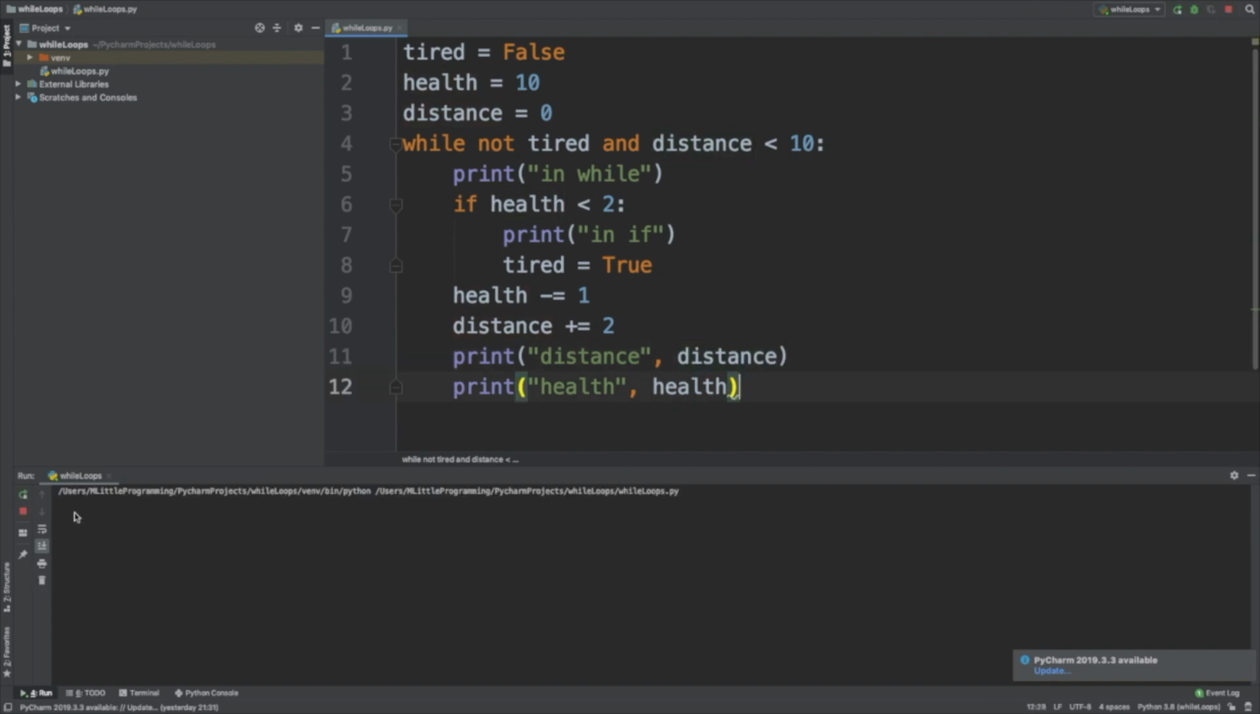So if we run this program again, we'll see that we enter the while loop and we don't meet the if statement criteria. So we move on and decrease the health by 1. So health is now 9, but increase the distance by 2, bringing the total distance to 2.